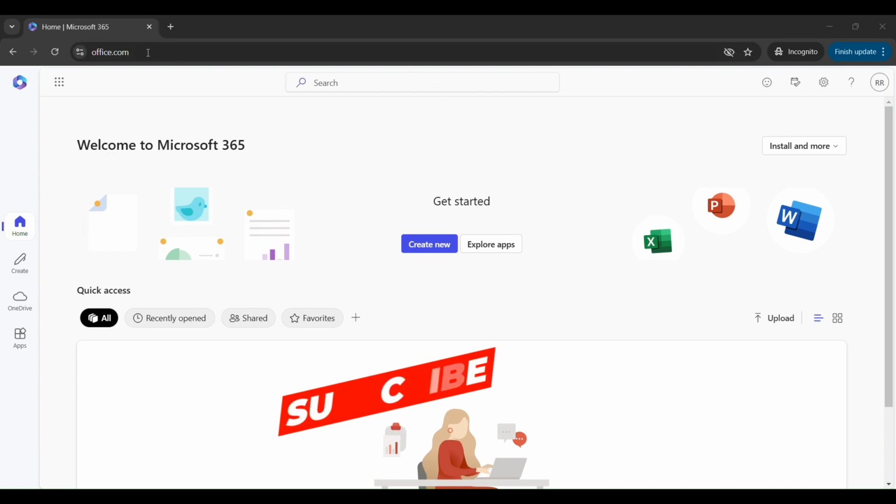So this is the portal for regular user. Office icon, home, create, OneDrive, apps. So this is the home portal. So it will stay there. It won't redirect once we click on home.